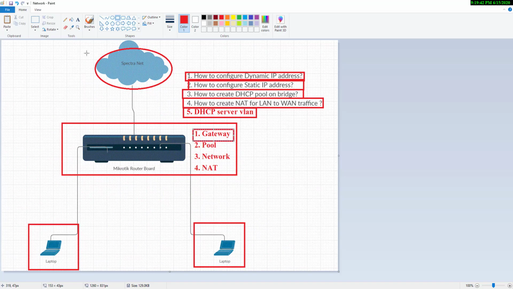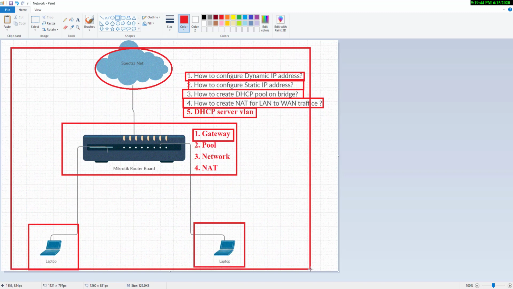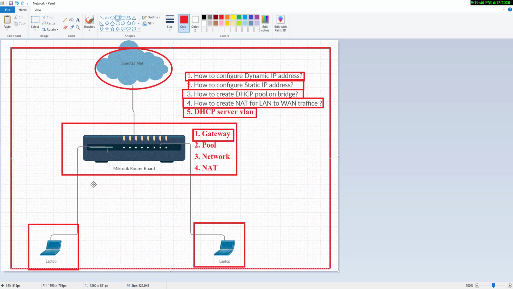So this was our diagram which we have completed. If you have any doubt, you can comment and I will give you an answer.